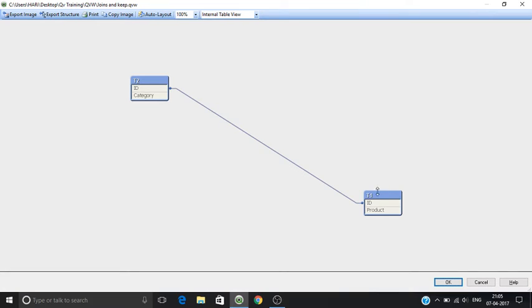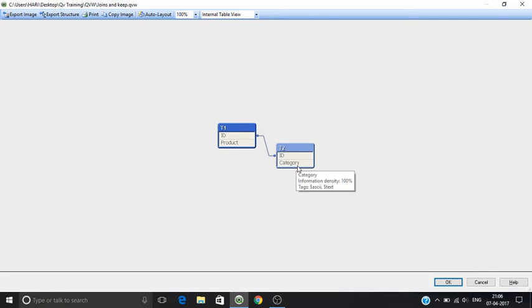You can see it's T1 and T2. T1 has more values than T2. T1 is product and T2 is category. Let's see the keys here. The ID has 100% density in T1, and subset ratio is 100%. I'll tell you what subset ratio is. And here ID has information density 100% because there are only 3 records, and subset ratio is 75%.